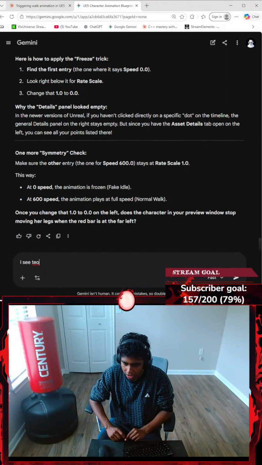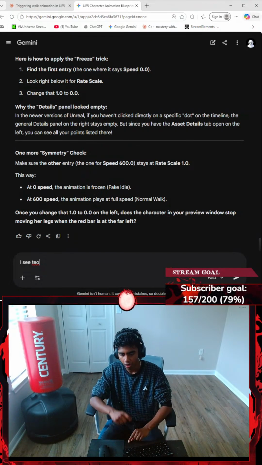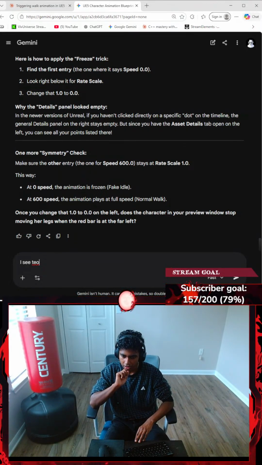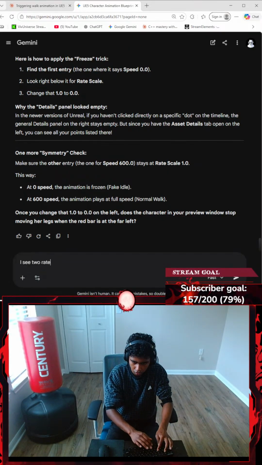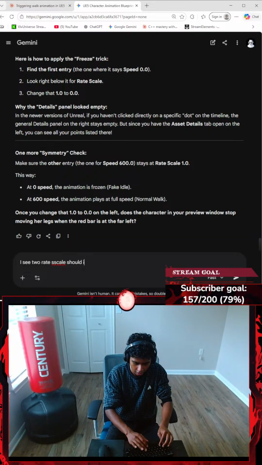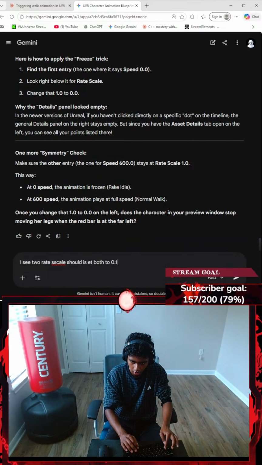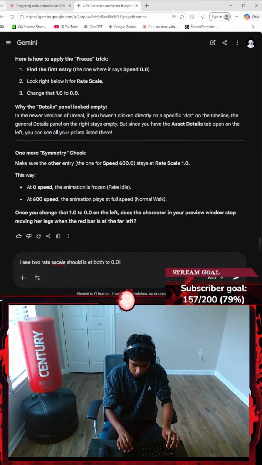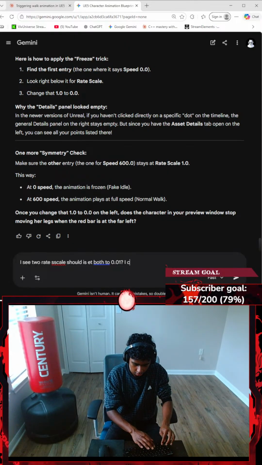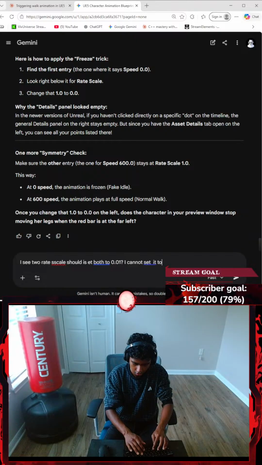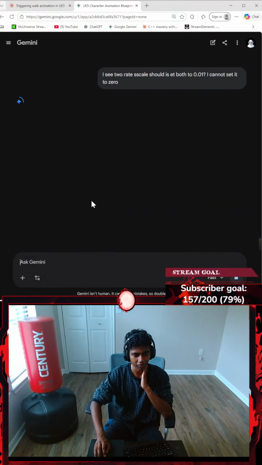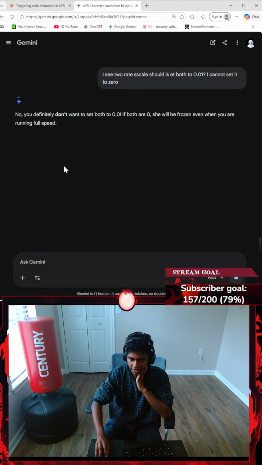One more symmetry check. Make sure the entry for the 600 rate is scale at 1.0. This way, at 0 speed, the animation is frozen. Fake idle. At 600 speed, the animation plays at full speed. Normal walk. Okay, but let me just say something like, I see 2 rate scale. Should I set both to 0.01? I cannot set it to 0. I did not need this last time though. I gotta ask that. Why did I not need it last time and why did I need it this time?